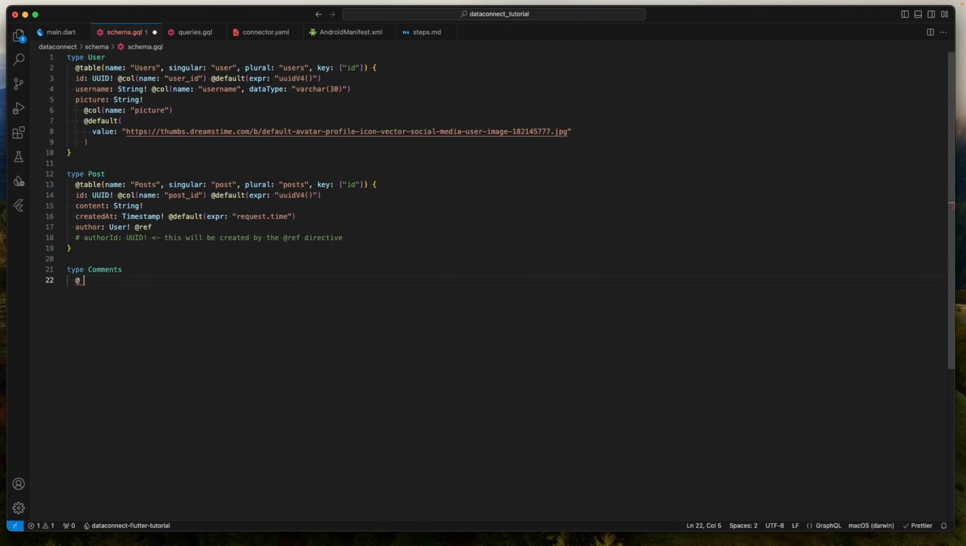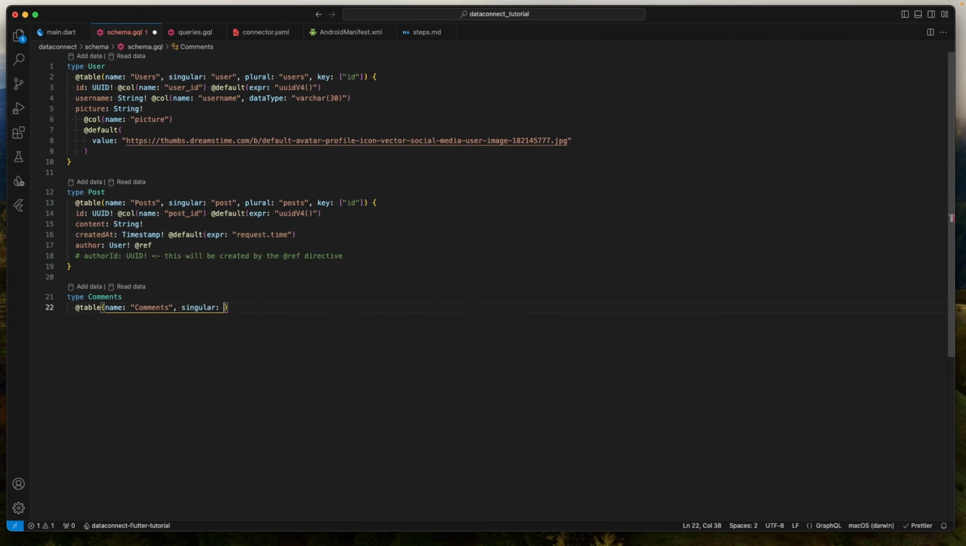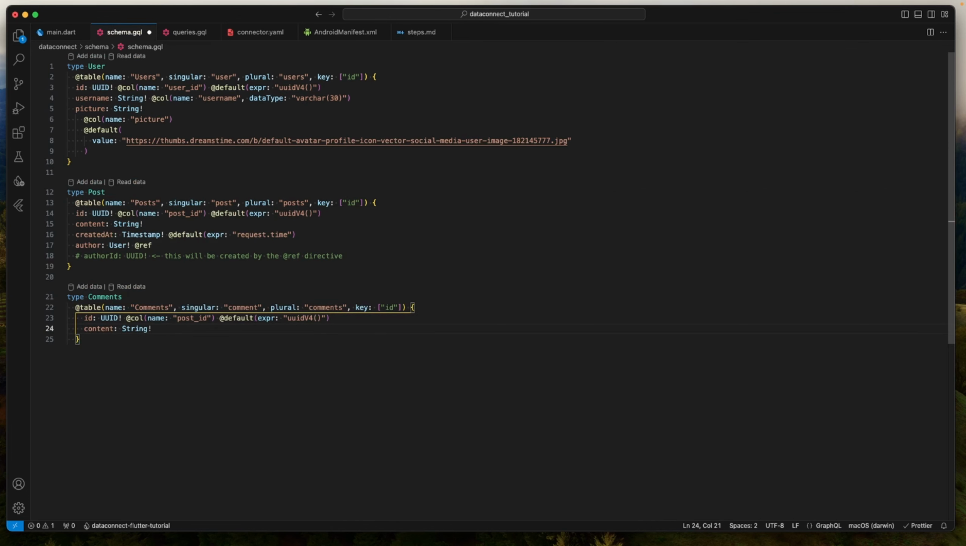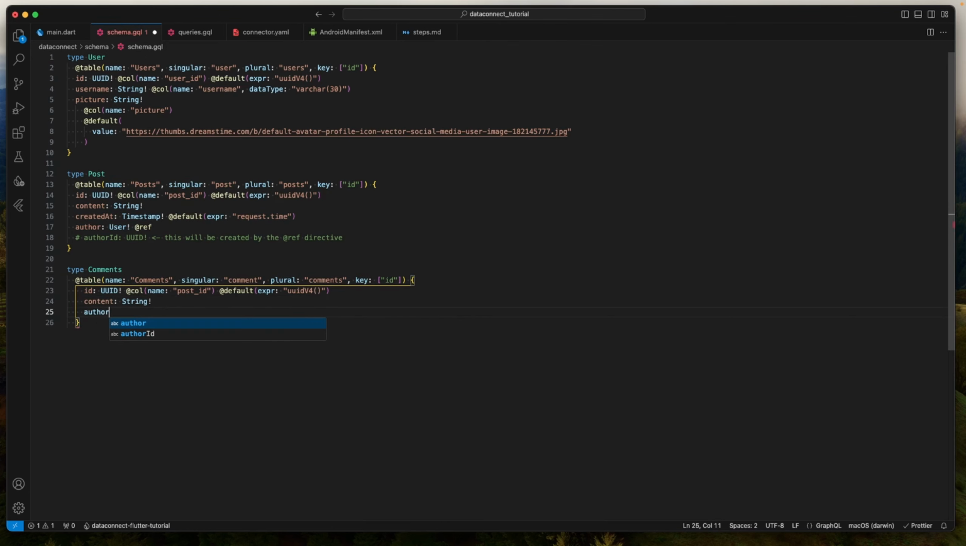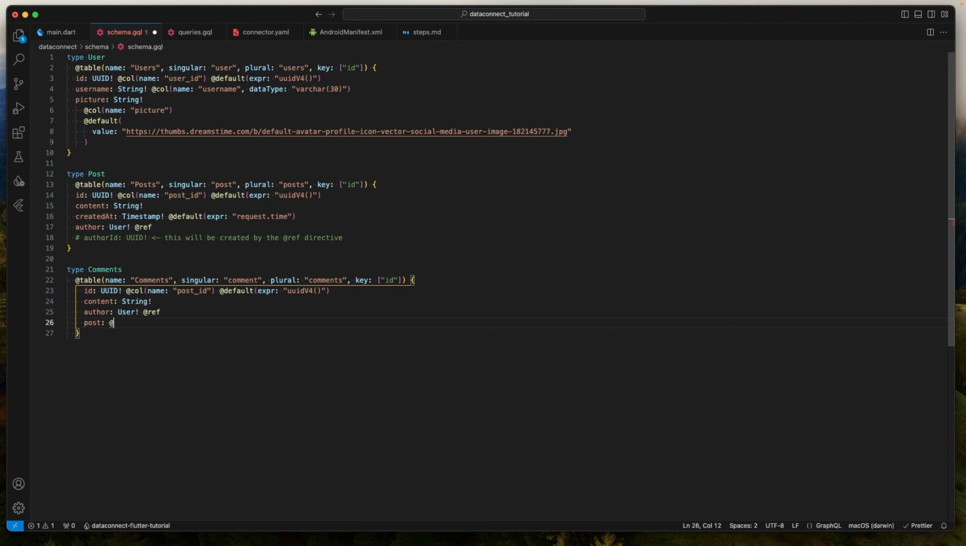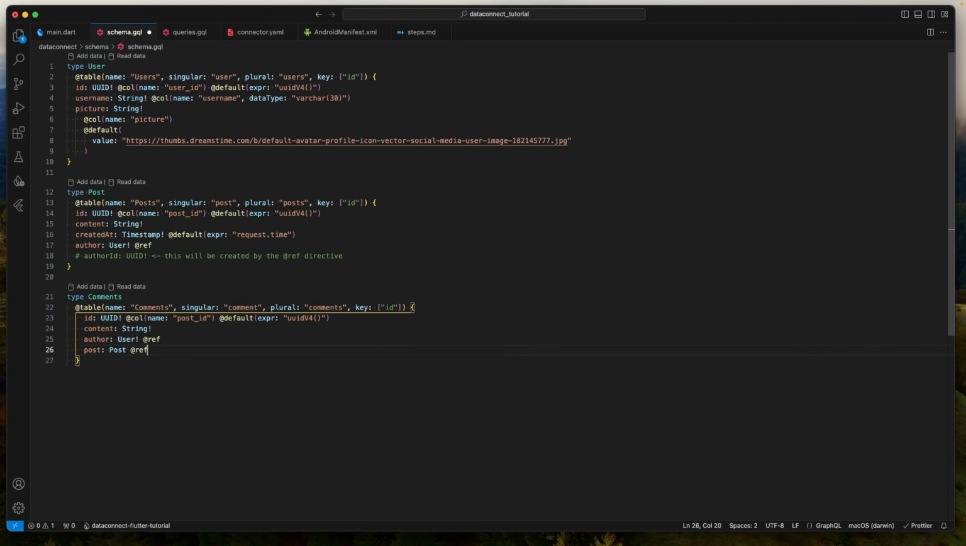Let's just add a comments table as well. Over here I'll write table name comments, singular will be a comment, plural will be comments, key. For this table as well, the primary key is ID. For ID, I'll just copy the same line. Each and every comment will have content as well of type string. Each and every comment will have an author. It will have a reference to the user table, and then there will be a post property which will have a reference to the post table.